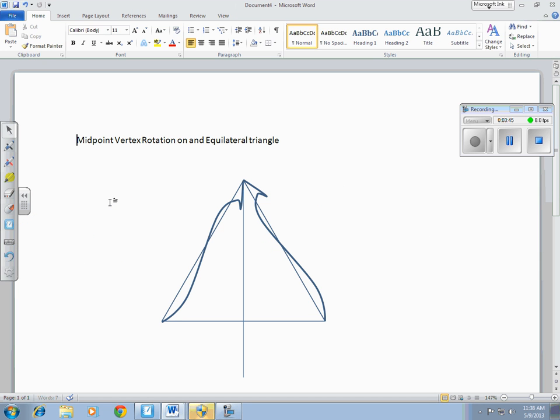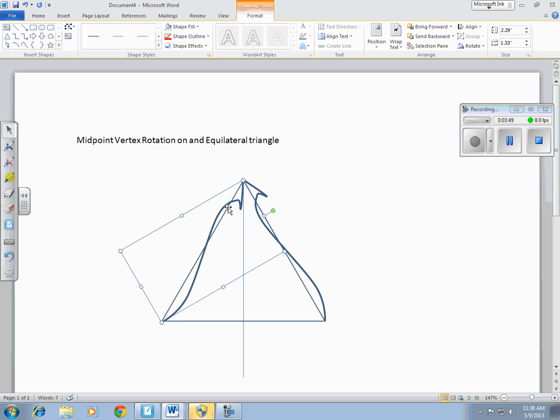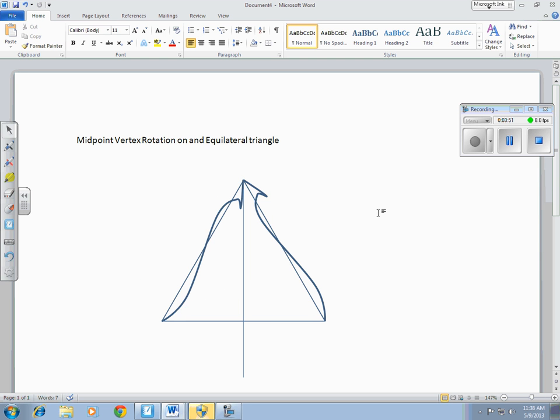Okay, so I'm going to delete that. We only need that in one place. Then you want to line it up so it's lined up well on the bottom. Now, that's the vertex part of the rotation.